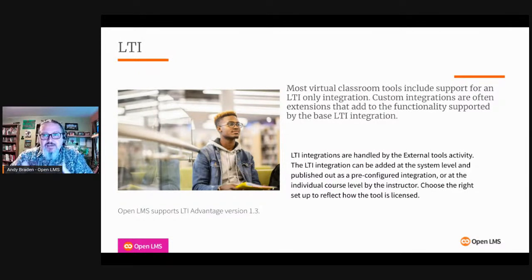And that standard is about interoperability. It's in the name. So it's about how this platform and this other tool can integrate with each other and work. LTI provides a really simple framework for the basics of what an integration should do. And the advantage element means that there are some advanced settings available that allow you to make some customizations to that tool set.